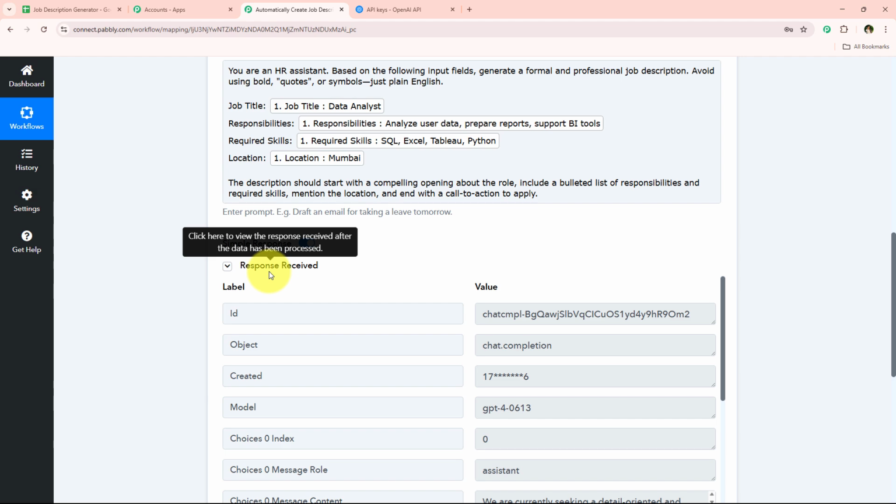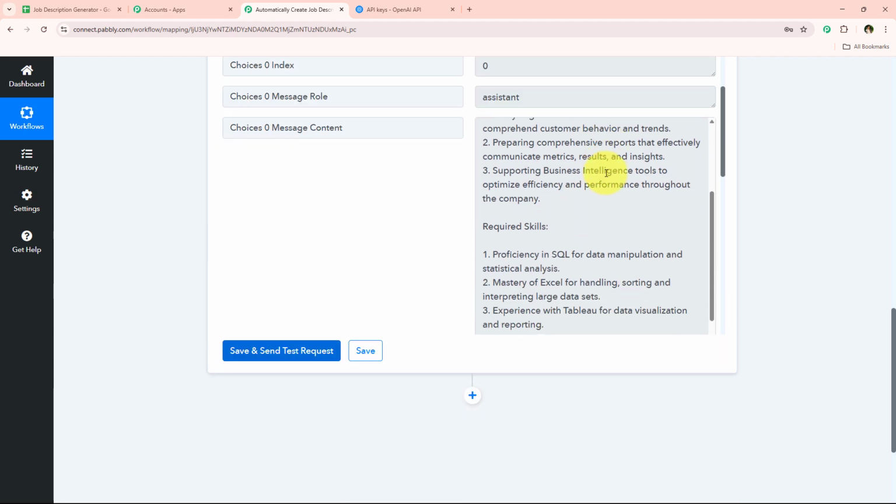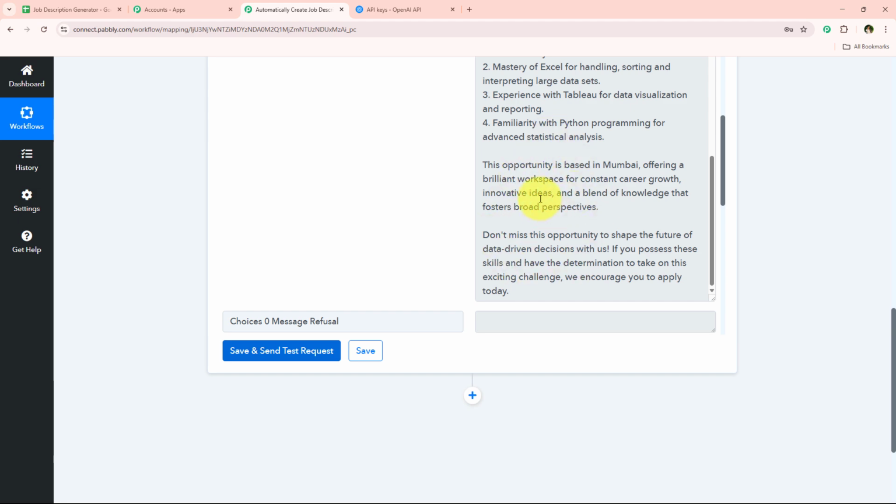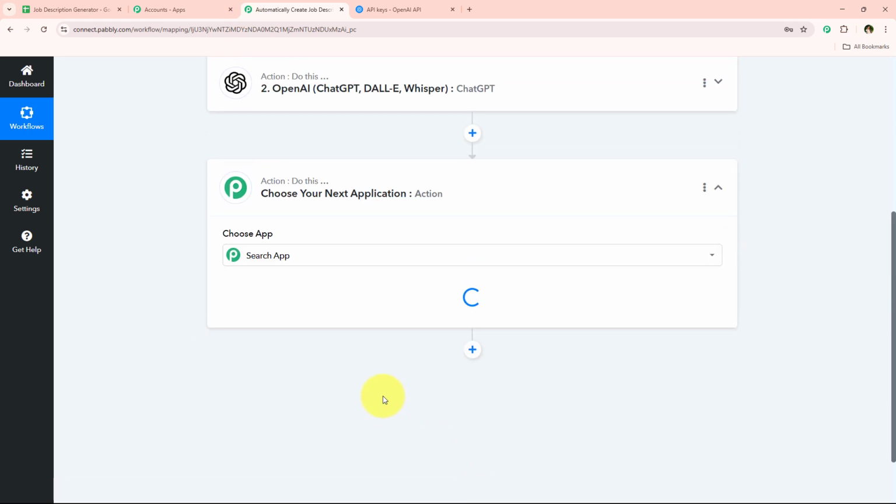We just have to wait for a few seconds. Over here, you can see the job description which is generated, and I'm just going to add this job description in a Google Doc, and then we're just going to add that Google Doc link back again into our spreadsheet. So for that, I'm just going to add another action step.